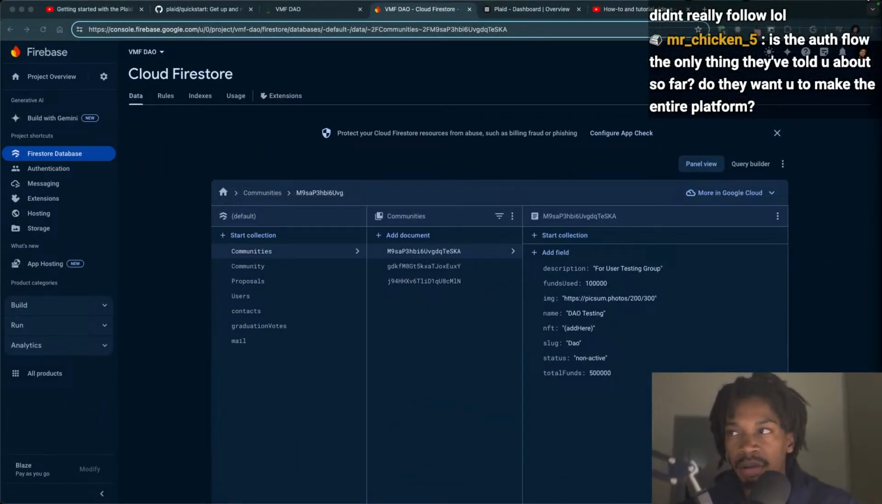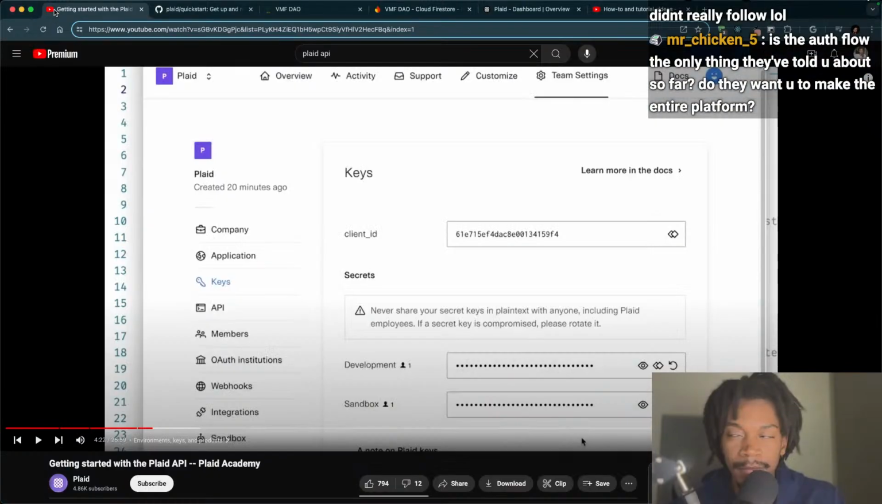Is the auth flow the only thing? Yeah. Just handling the auth flow for now, but eventually, yes, making the entire platform, which is a tough task, but I think that I can do it. I believe I can. Hopefully you believe in me as well. If not, I don't blame you.